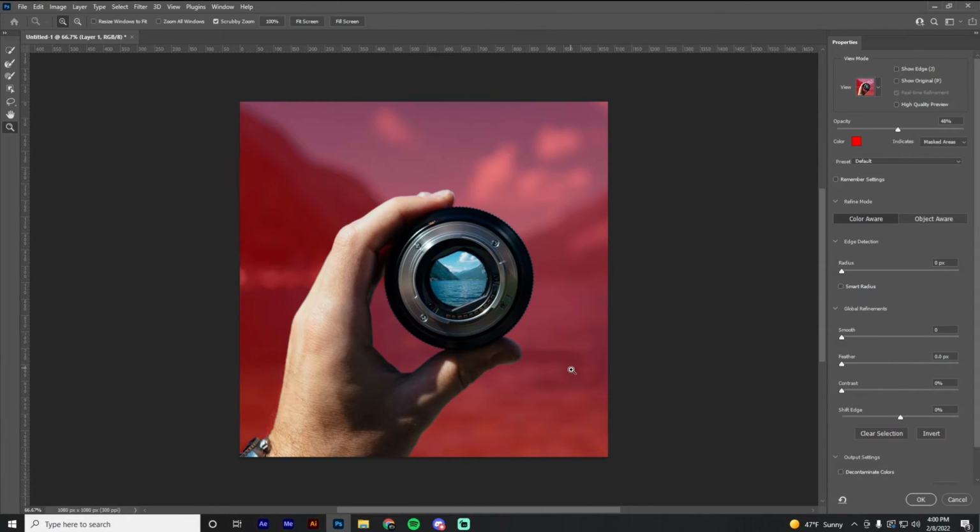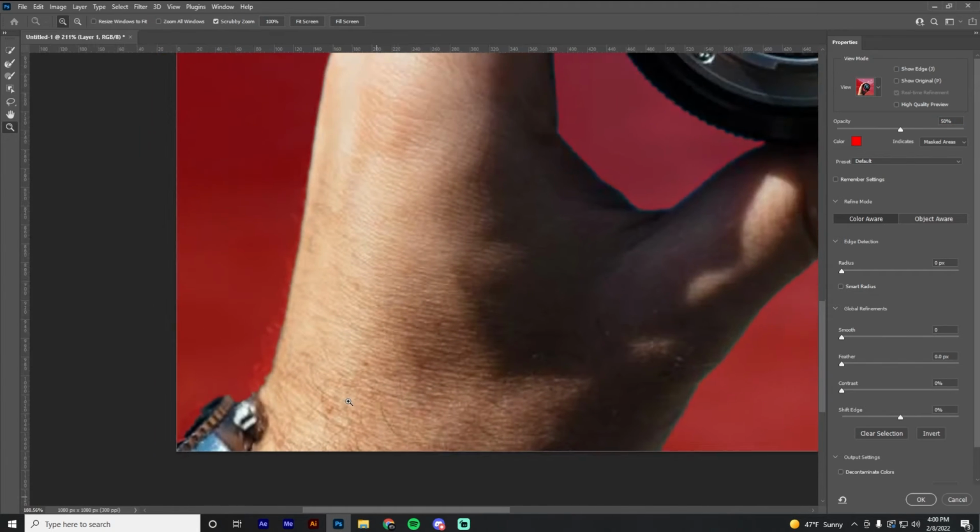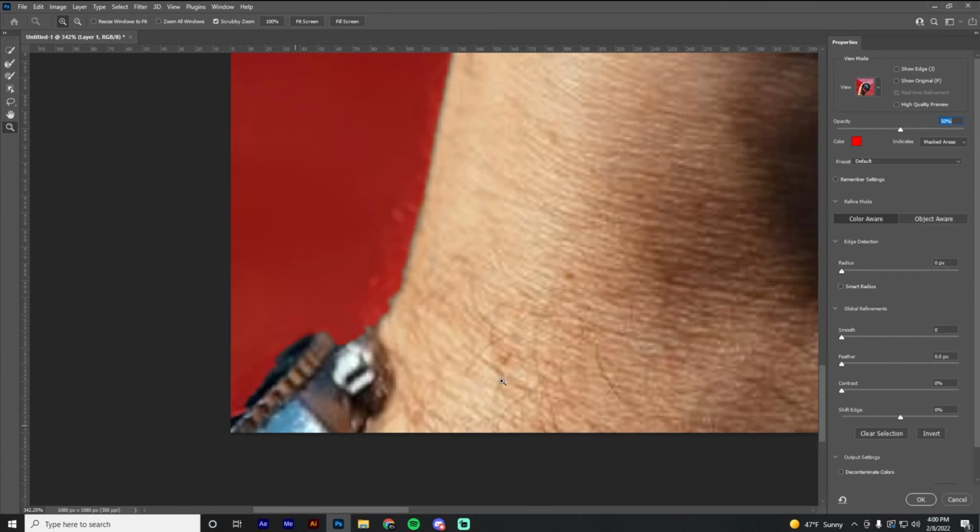It's going to put a red color over everything that's not selected. If you want that, it's an option up here. If you click on View Mode, it's Overlay. You can click that, and then you can make the opacity whatever. If you click on the little zoom tool, you can zoom in and see what's selected. And if you want, you can take the opacity down to see what's part of this.